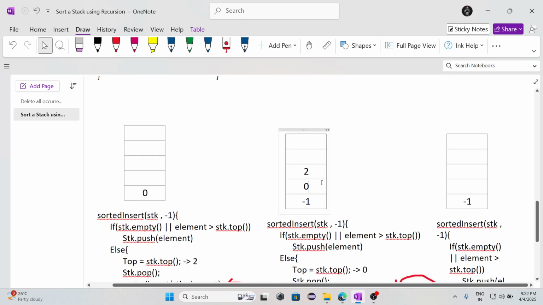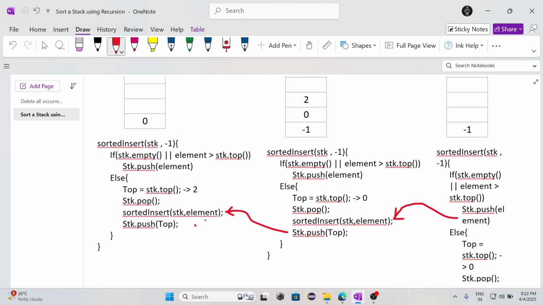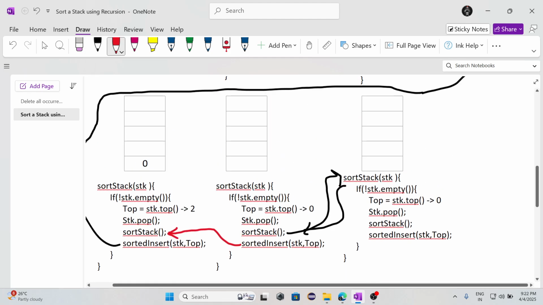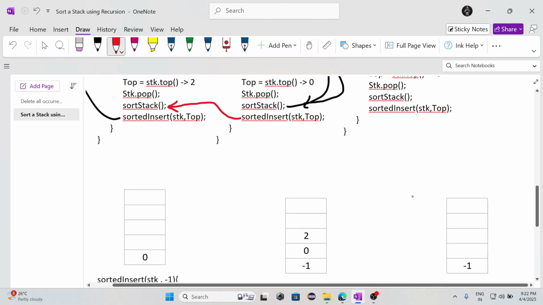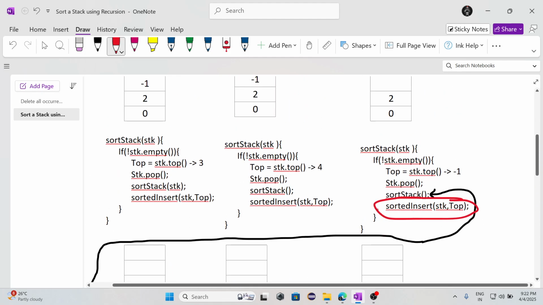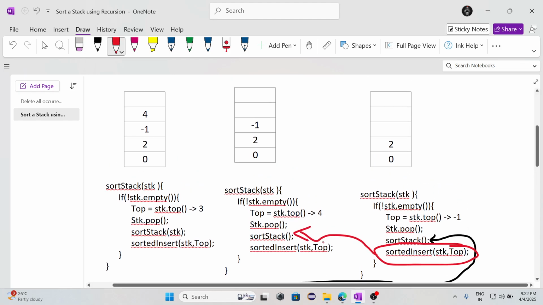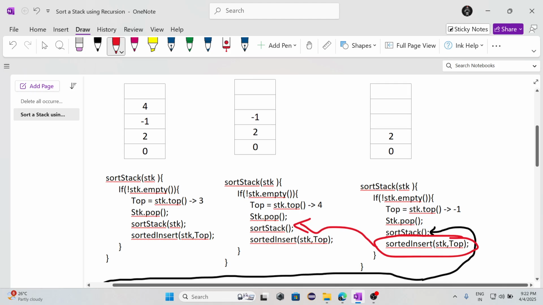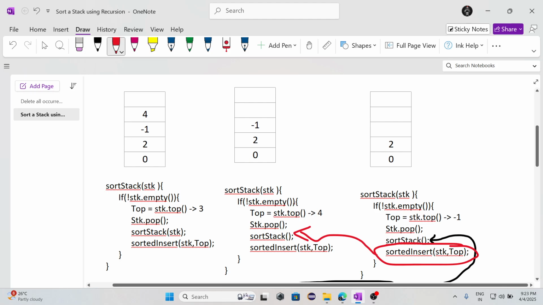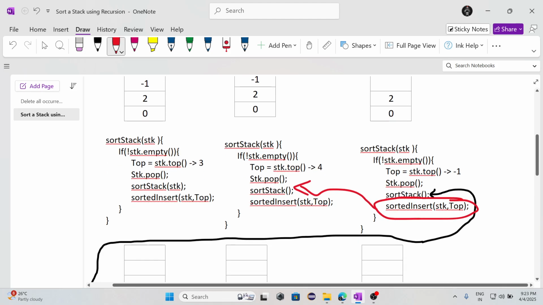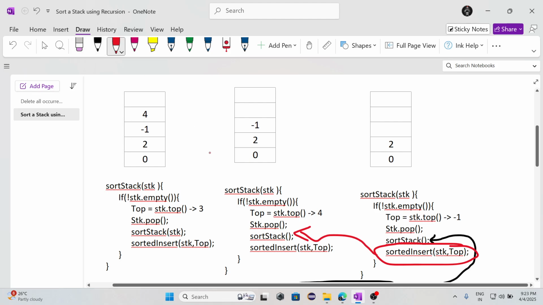Again, whenever the top element is pushed, it will return to this. We are over here. So -1 is also inserted into the stack. Sort stack is done, so it is again sorted insert, and sorted insert to the top element, that is 4. And 4 will be directly pushed onto the stack as it is greater than 2.